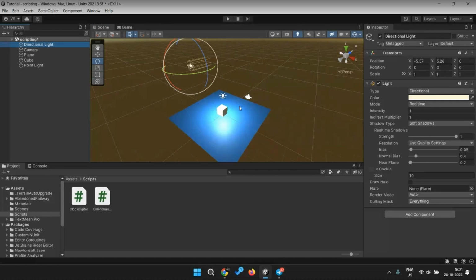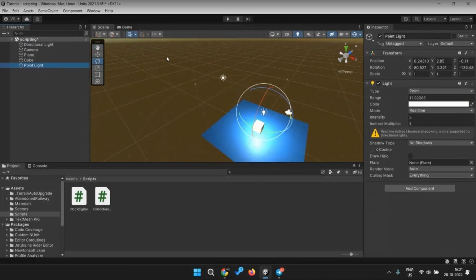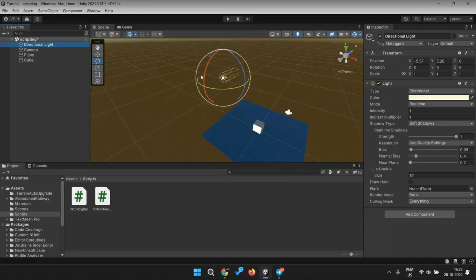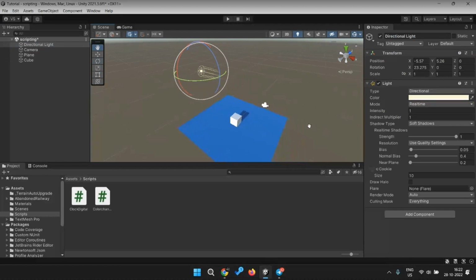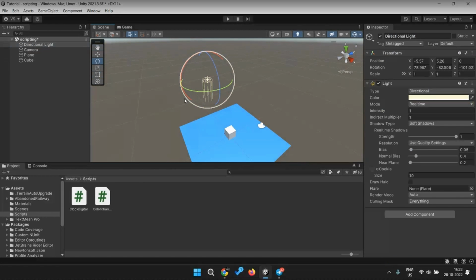But that is not the case in directional light. See, let me delete it. Okay, so we have a directional light, right? If I change the direction, you can see the shadow over here. If I change the direction of the directional light, the direction in which light comes also changes. You can see the shadow changing its position.